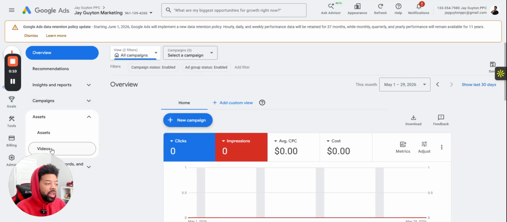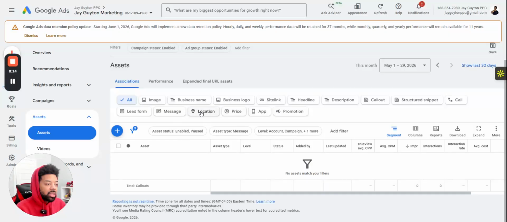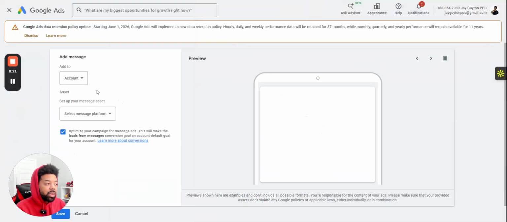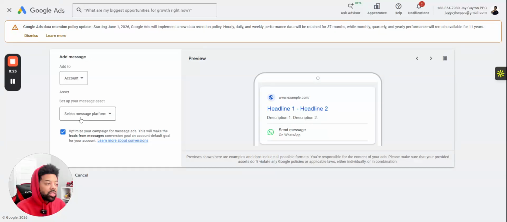And so what you want to do is click on Assets. And once you hit the Assets tab, you want to go to Messages and then hit the Add button. Probably have to hit Messages again here. And then from here, you want to select which platform that you want to start the message on. For us, it'll be WhatsApp.